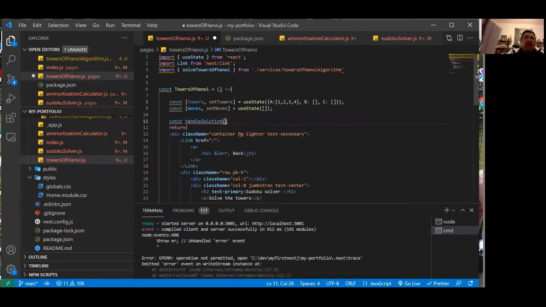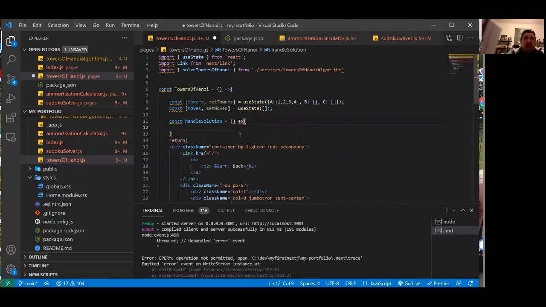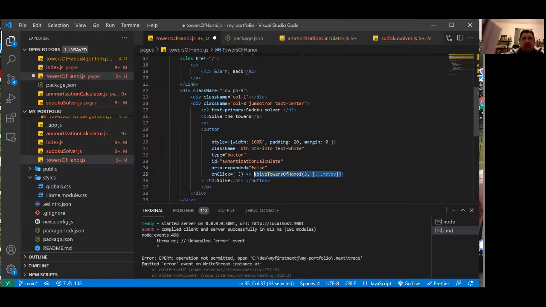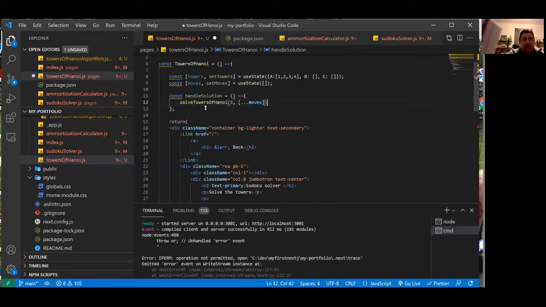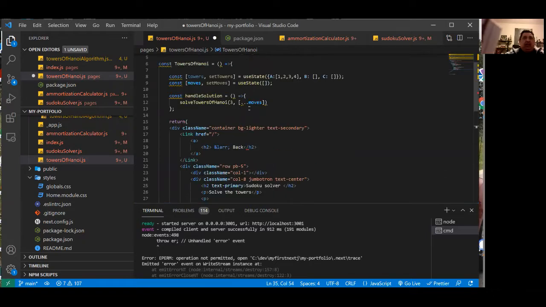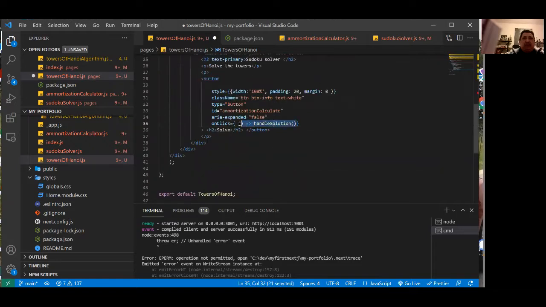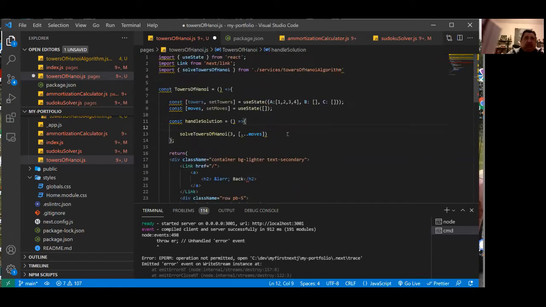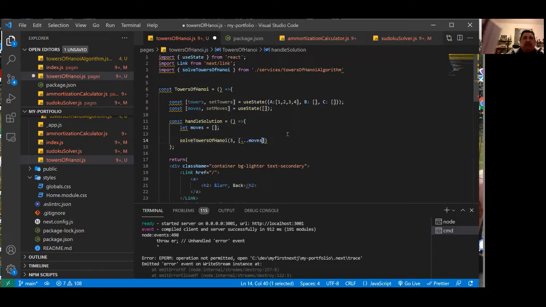We're not going to pass anything here. We're just going to create this, handle solution, and here's where we're going to call the solve. We're going to do this here. And as a matter of fact, we don't even have to do that. We just say handle solution. It's a callback. And what we're going to create is we're going to let moves equal like this and just pass in the moves.